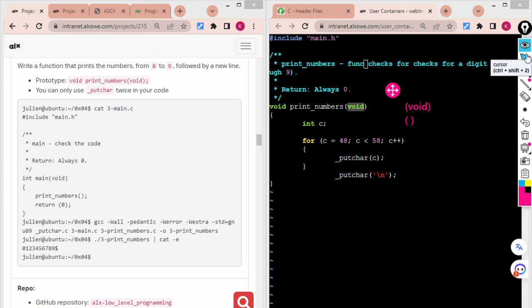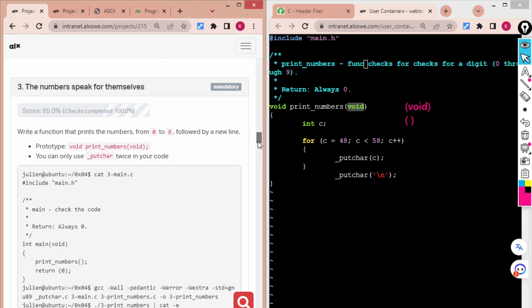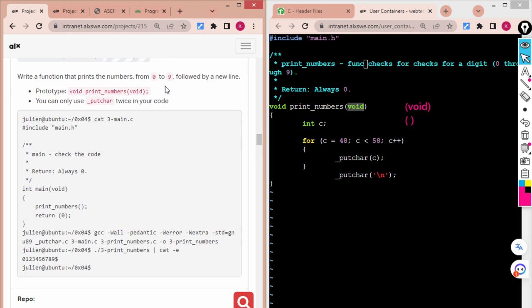Again, here, did they ask us to use any particular alphabet as our variable? So we chose our variable name ourselves. You can go ahead and choose your variable name yourself. I used int C here. You can use int A, you can use int B. You can choose any variable name you want to use, preferably an alphabet.